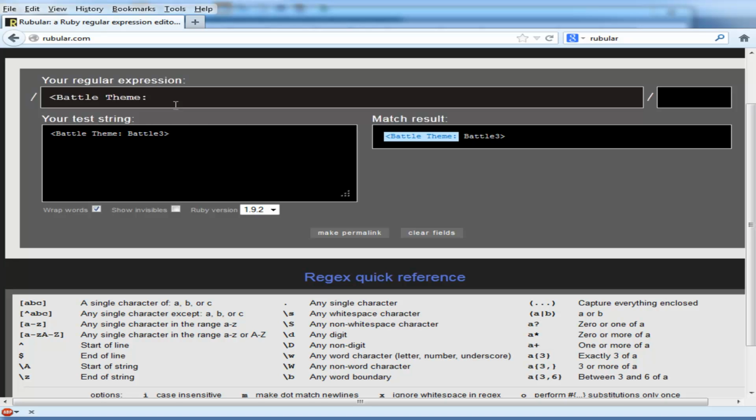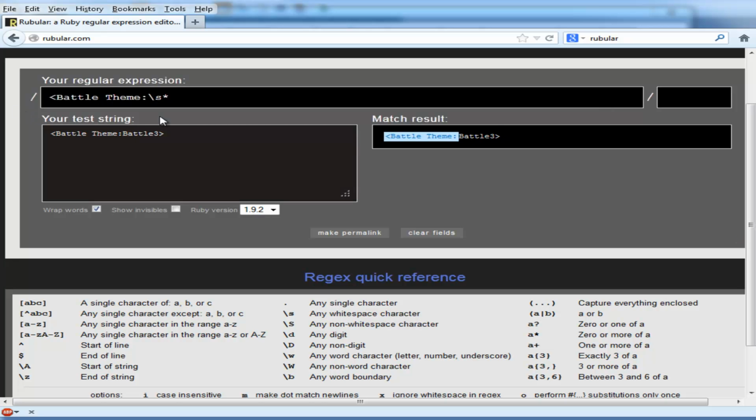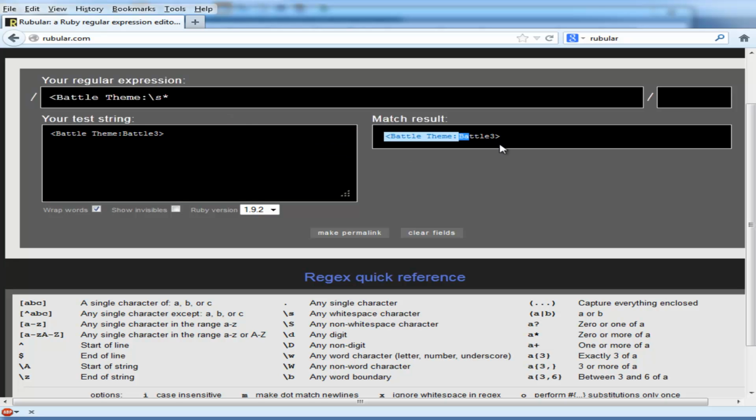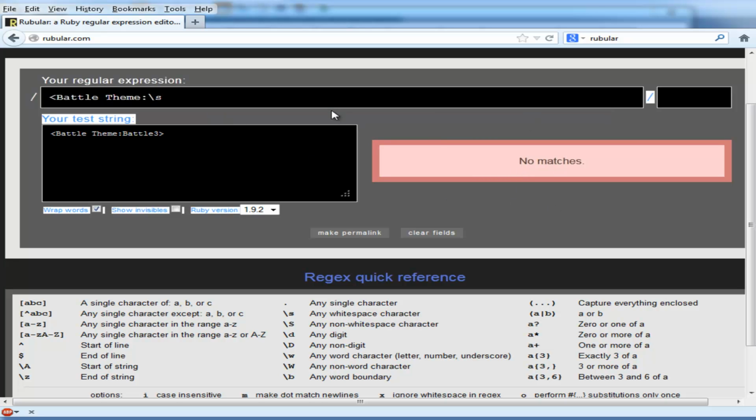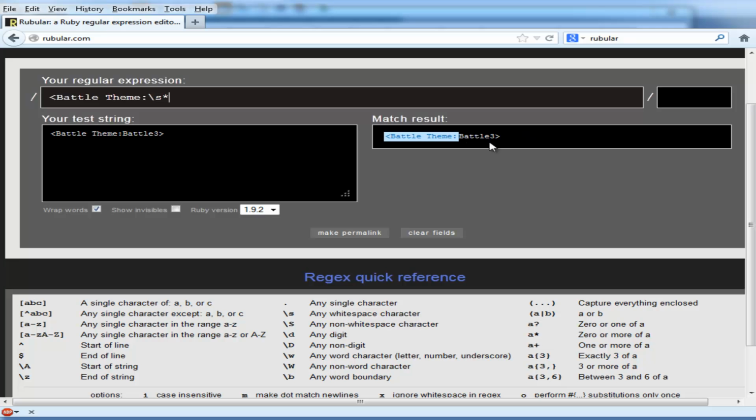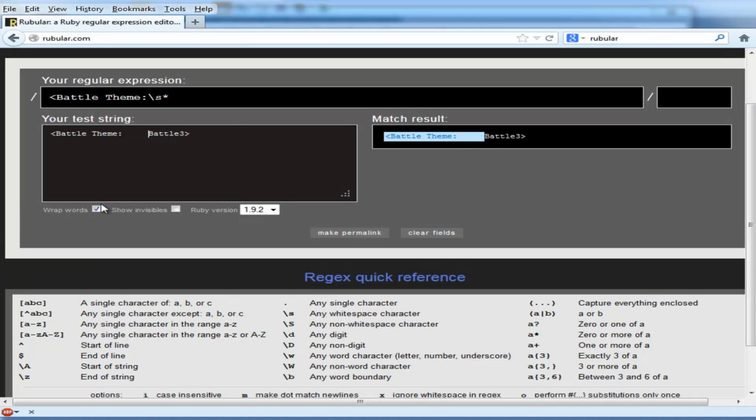Over here, you don't necessarily need to force your user to use a space. This is why if you go \s, which is the space, and then put in an asterisk, that means they don't have to have a space. So if I put that back, it still captures all of it. But if I don't, no matches. So with the asterisk, it now captures battle 3, and I can space it out as much as I want, and it still captures all of it. Now I want it to capture battle 3.